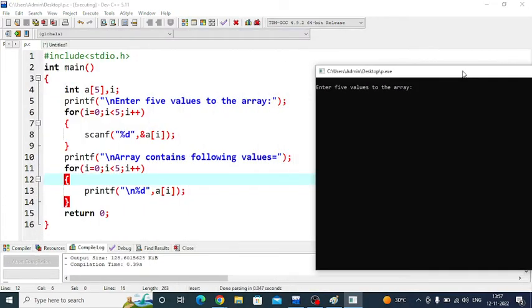So now see here, first message, we are now on line number 5. Enter 5 values to the array. Message is printed, right? So this for loop is executed for 5 times. 5 times it will read the values. So now I am giving the value 5 times. First value, second, third, fourth, fifth. Okay, 5 values I have given, enter.